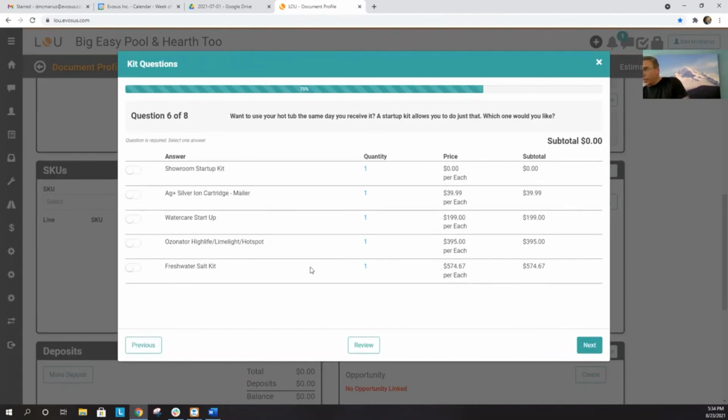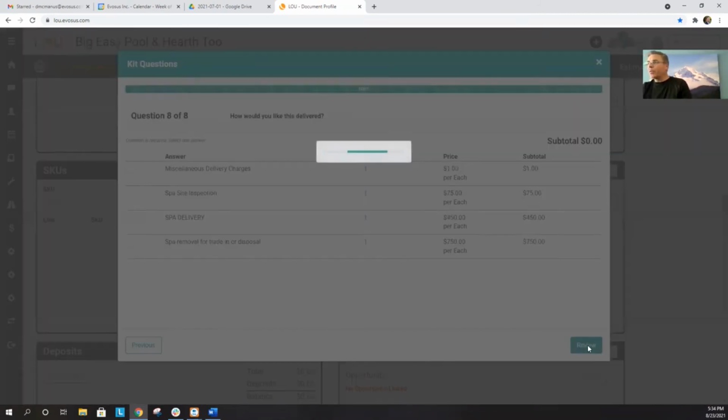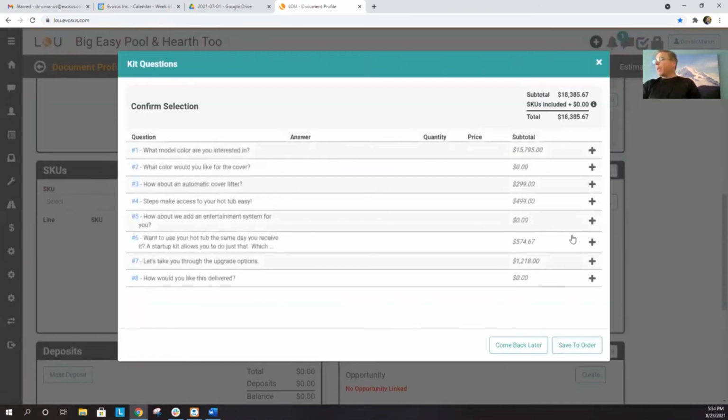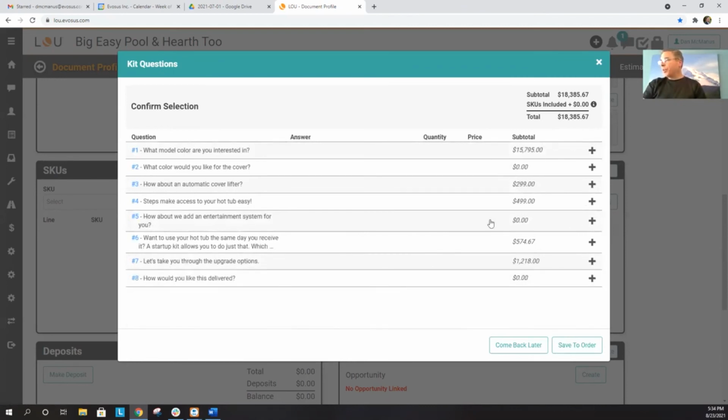Do you want to use the hot tub the same day you receive it? Of course you do. You want the salt kit, the most natural option possible. And now you're into upsells, and you can see it's multi-select. Select all that applies. You might add the umbrella, a towel, a handrail, so on and so forth. And eventually you're going to go ahead and review this. I skipped right over the delivery. And I can go ahead and expand and collapse and review and edit.